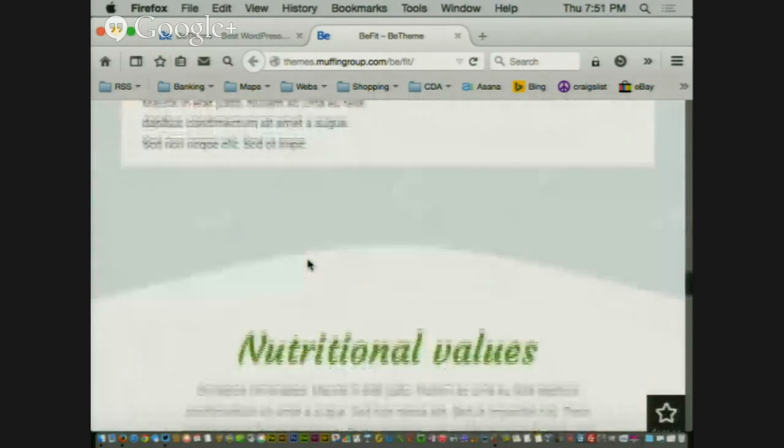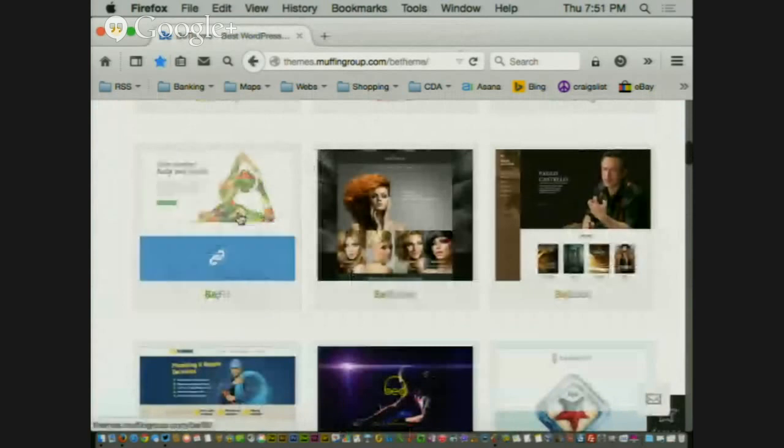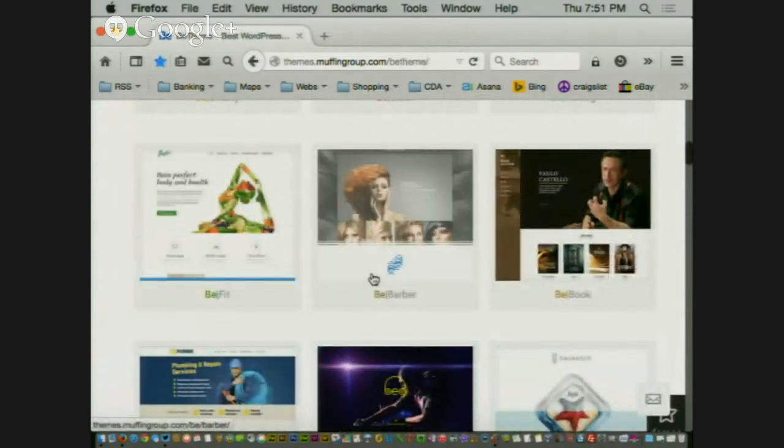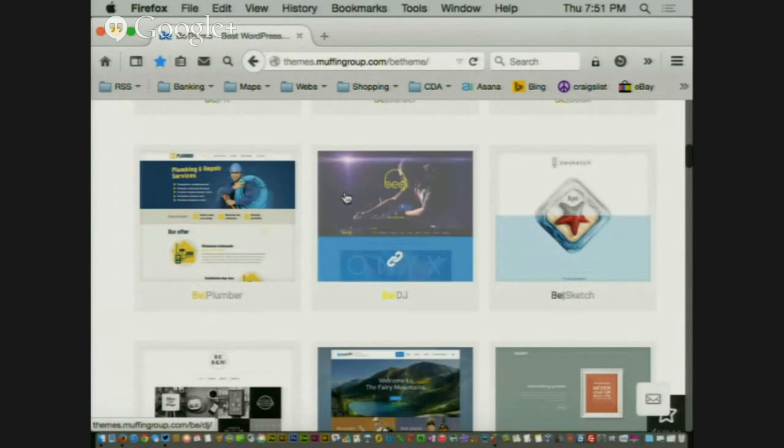But is it just all one page? No, they're multi-page sites. Oh, okay. They do have one-page sites, and they do have multi-page sites. You can do anything.